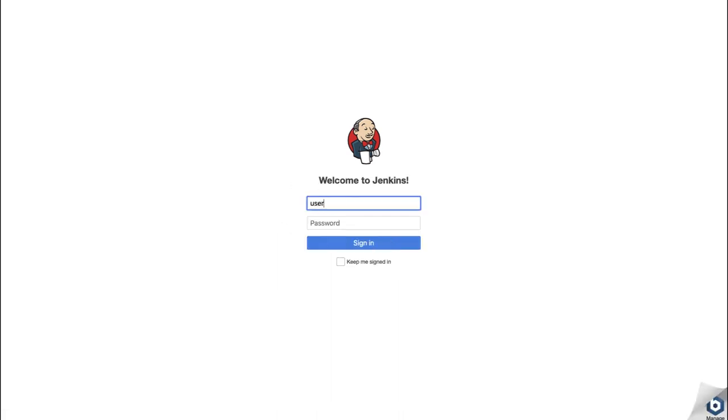I can put my username in, and I can put the password in. I can click Sign In. And once I'm in here, I should be asked to customize Jenkins. There'll be some suggested plugins that I can install. Once I've done that, I can restart the instance.